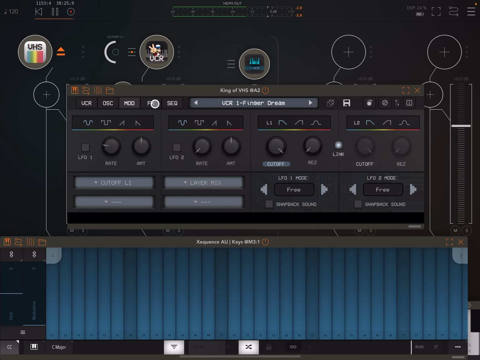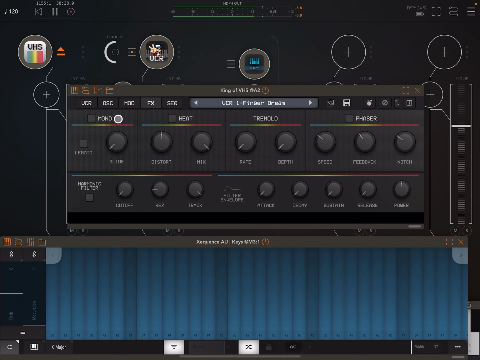Then onto the effects page, you can turn on mono or stereo, you can have legato and glide, heat, so distortion basically, a tremolo effect, a phaser, and a filter.